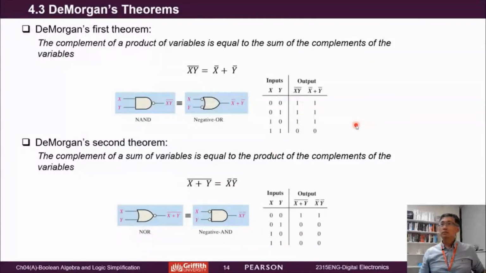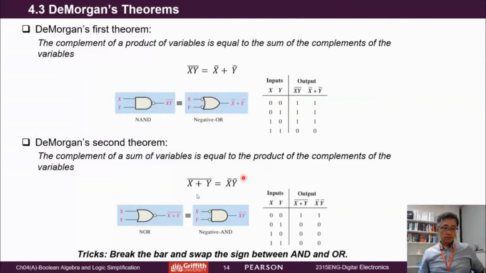Okay, so good. We finished the introduction about all the theories, rules, and laws. That's all the rules and laws. We are going to use these in our lab 1 second part. We are going to test whether they are correct or not, using some DeMorgan's theorems. Break the bar and swap the sign.